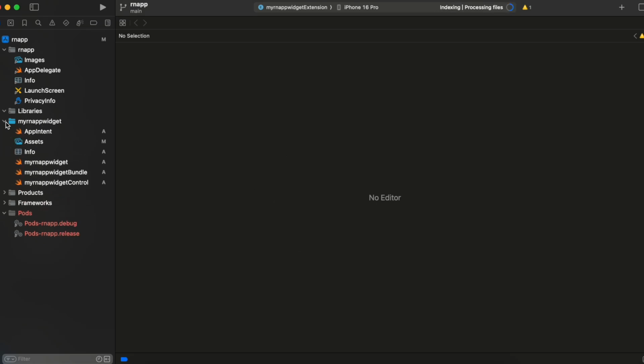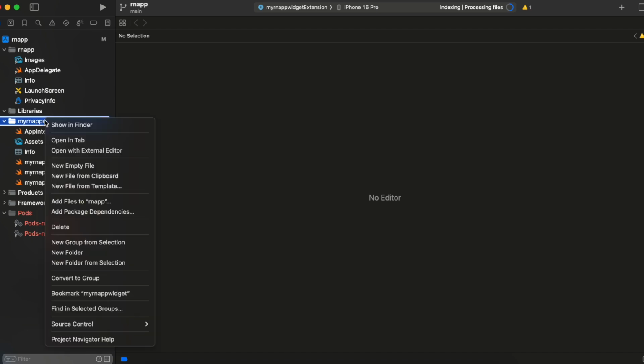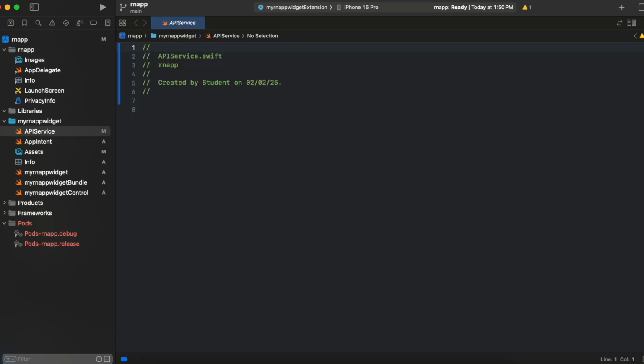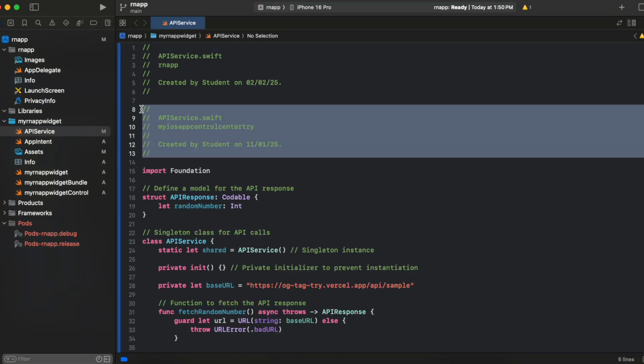Now the first thing we need to do is write the API service logic. For that, I'll right click, New Empty File, and name it API service. You can name it whatever you feel like, but if you are doing this for the very first time, it's better you follow what I'm doing. Also over here, I'll change it back to RN app, or whatever your project name is, so that once I run it, it runs the actual app and not just the extension. Okay, so here first I'll paste some code. I have just pasted some code, and I'll explain it to you.